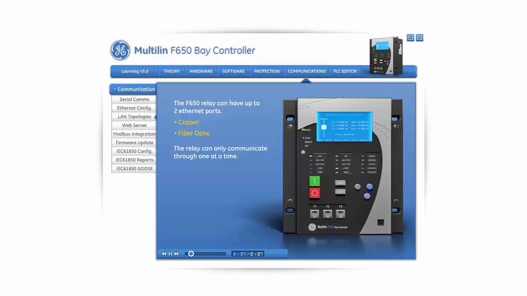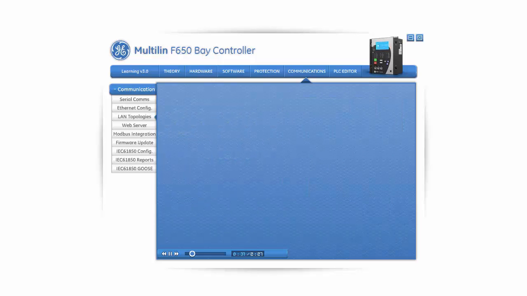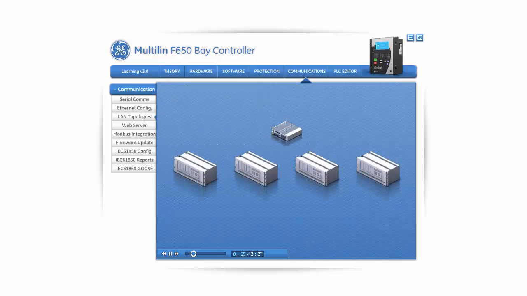Whichever the case, the relay will only be able to communicate through one of the ports at a time, and this must be taken into consideration. The F650 relay can run in the following network configurations or local area networks. 1. Star topology. In this topology, the relays are connected to a switch.